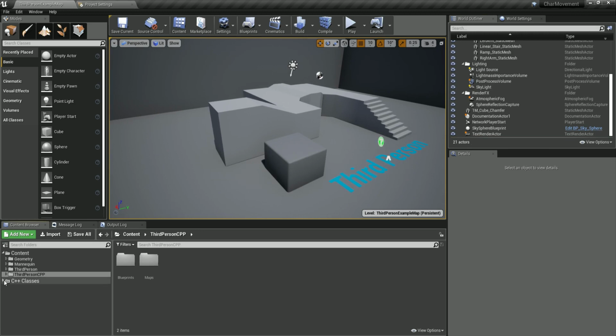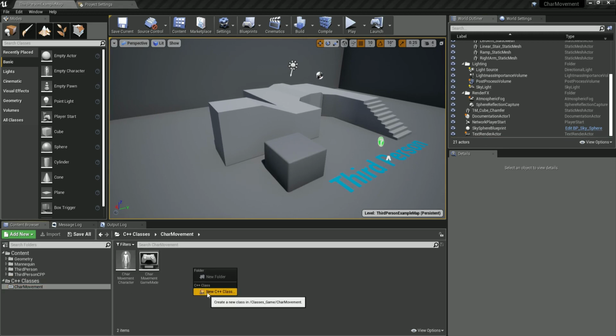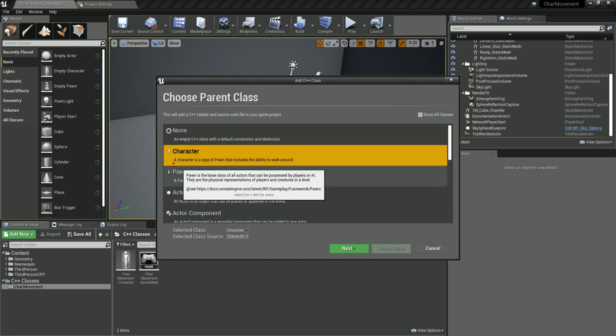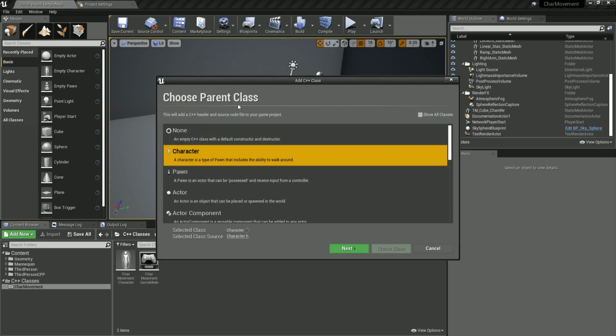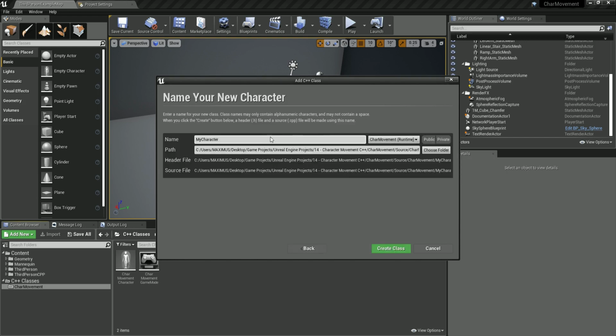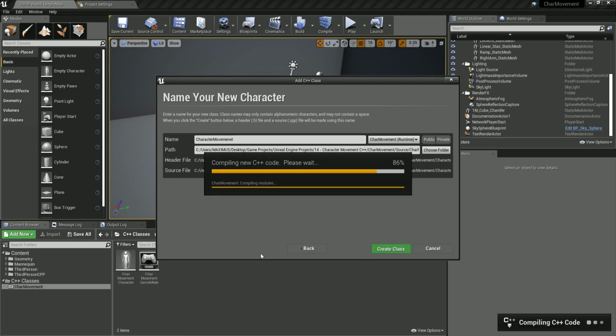And what I'm going to do is inside of the classes over here, I'm going to right click and choose new C++ class, and it's going to inherit from the character. See over here, choose parent class. So we need to choose a parent class, and the parent class is going to be a character. And if I hover over the character, it says a character is a type of pawn that includes the ability to walk around. So that is a character. Select the character, click on next, and over here I'm going to say character movement. Actually this is already used, so we cannot use it like that. So I can say character underscore, or actually character movement like this. There you go.